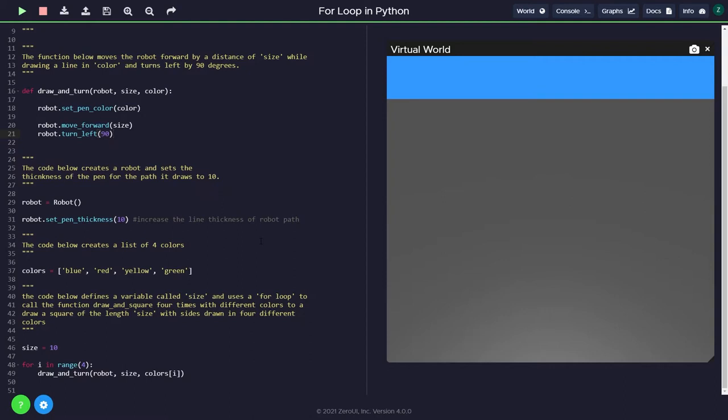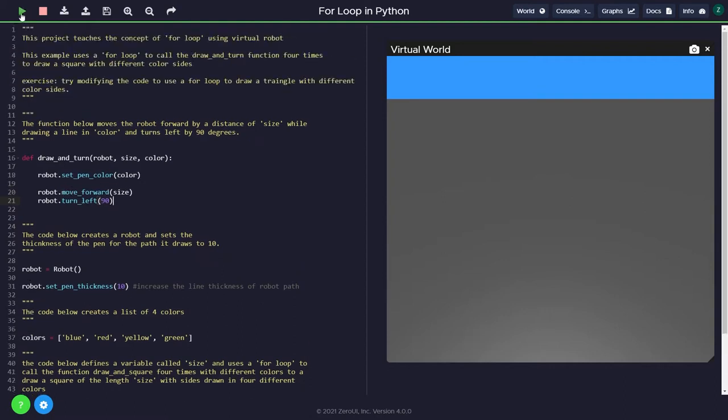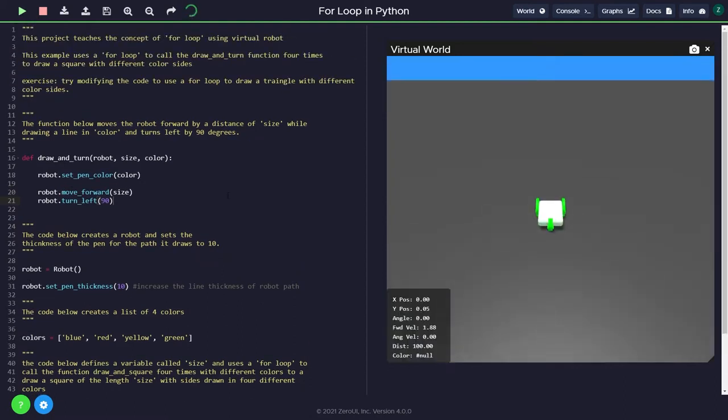The code here is highlighted and commented, so we can look into it and see what the project creator intended. Or just hit the Run button in the top left and see the project live in the virtual world window. We can see the robot draws a line, turns 90 degrees, and repeats this process until a square is formed on the ground.